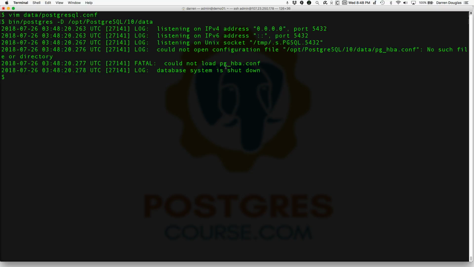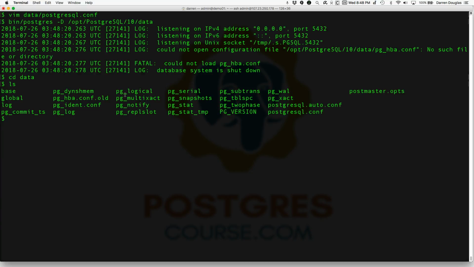The first thing it says is, hey, I could not open pg_hba.conf. I'll tell you at this point, there are several problems with this cluster why it won't start, but here's the first one. It can't find pg_hba.conf. So let's see if we can figure out why. Looking at the data directory, it looks like somebody put the wrong name on pg_hba.conf. Well, that's simple enough to fix, right?